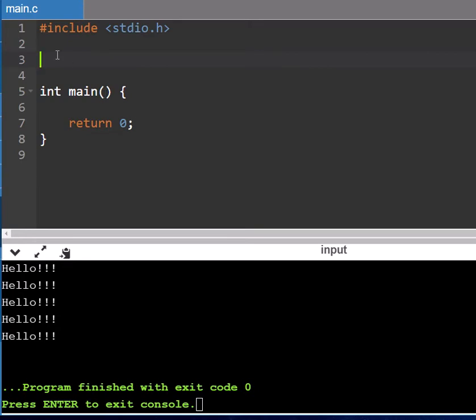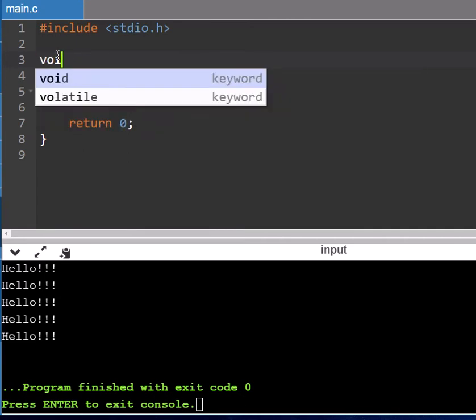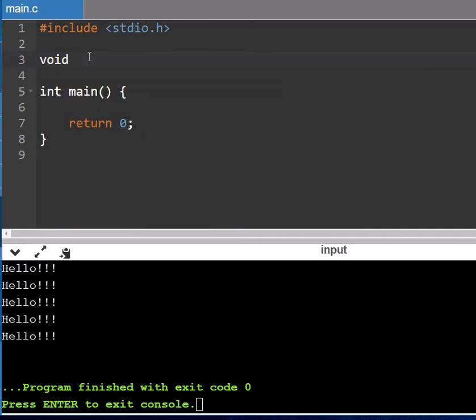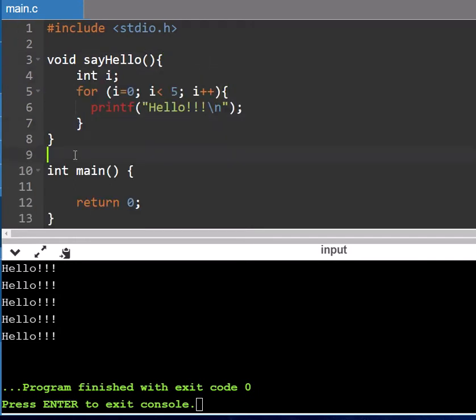So following that template for making a function, I could say my return type is int or float or char, but if there is nothing that needs to be returned, I can just say void. And then I'll do the name of the function. So my function is going to be say_hello because that's basically what it's doing. And then I'm going to paste all that code in there.